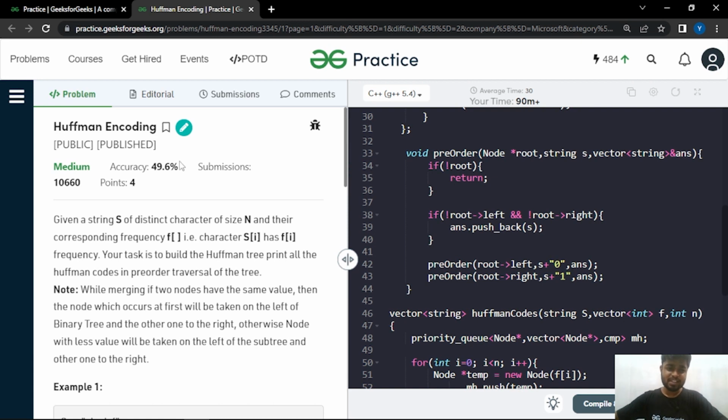So the problem says that we have been given a string S which consists of distinct characters of size n. The string is of size n and it consists of distinct characters, and the characters have corresponding frequencies. So we have been given the characters and we have also been given their frequencies. The characters are given in the string S and the frequencies respectively are given in the array F.